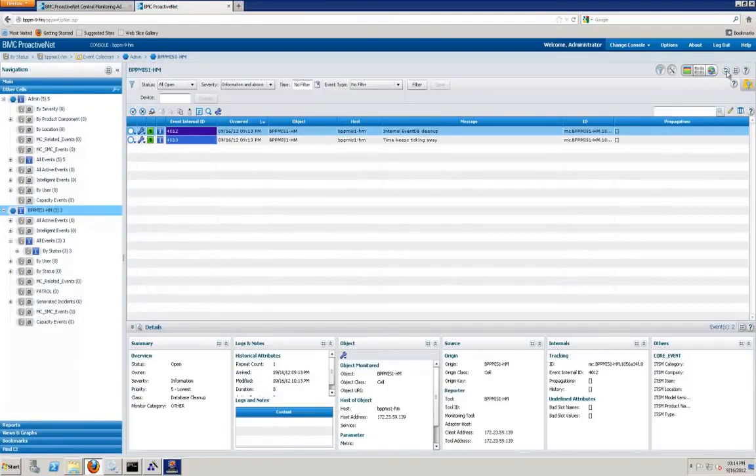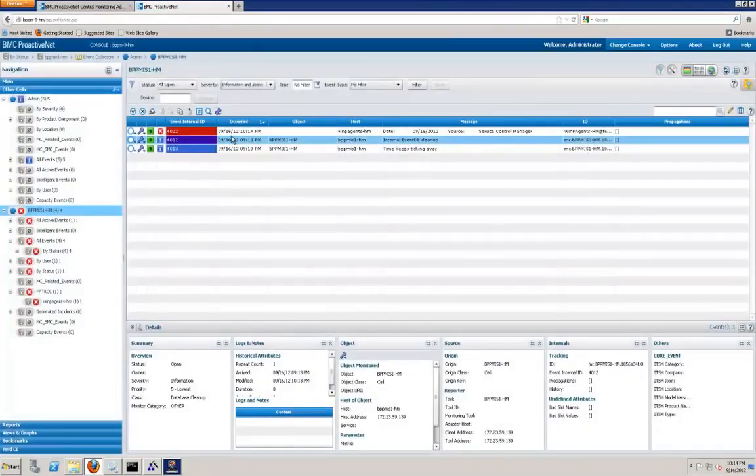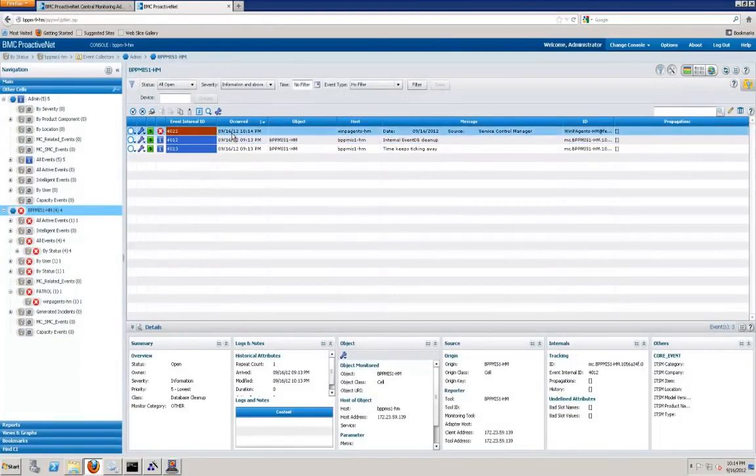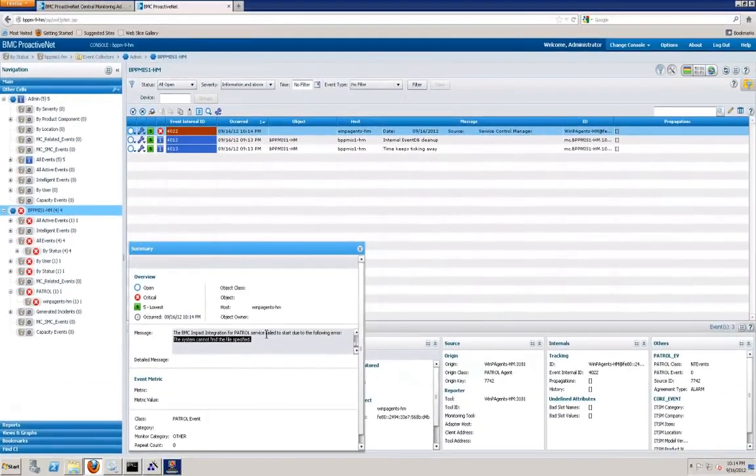Here we have the BPPM console. If we refresh it, we now see the event we were looking for. If I double click on it and then expand the summary, we can actually see the details in the message that we want, including the fact that the system could not find the file specified in relation to attempting to start the service.